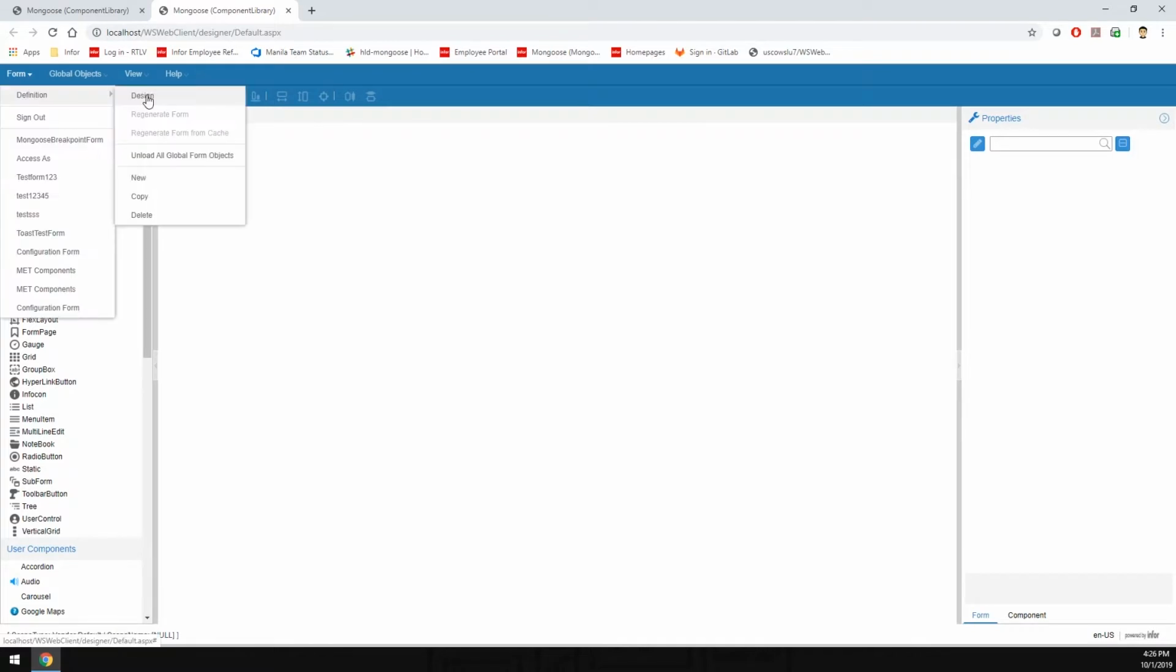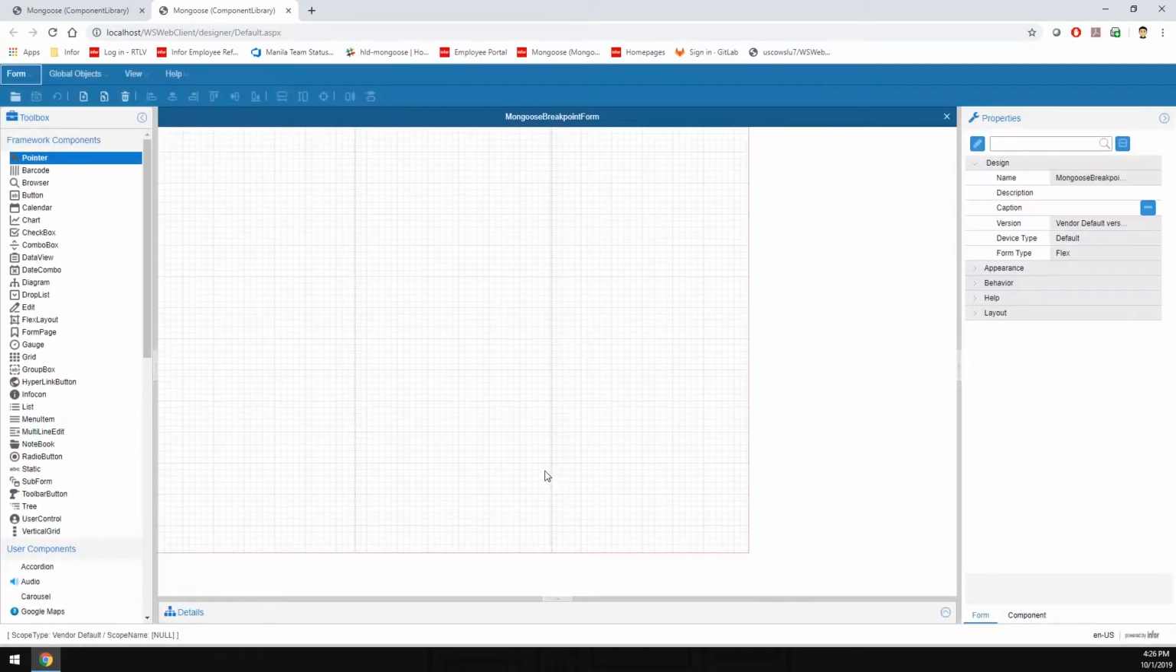Let's open now our form and see what we have created so far. On this form, we can notice the pre-created default regions, and under the Layout property, we can see the pixel unit.